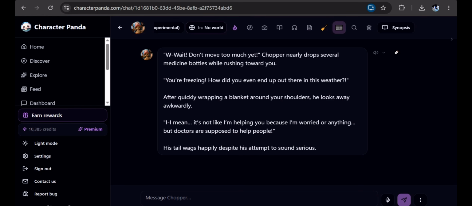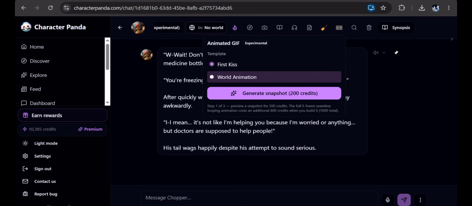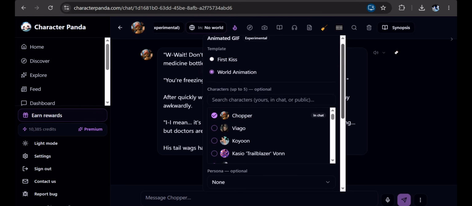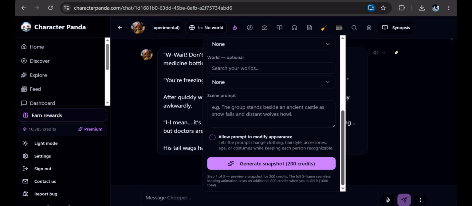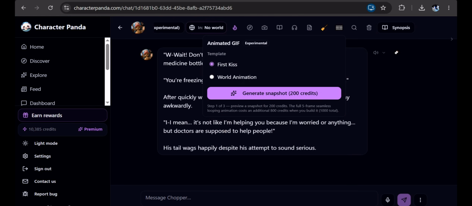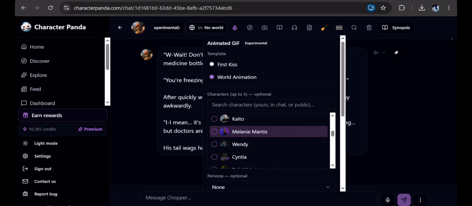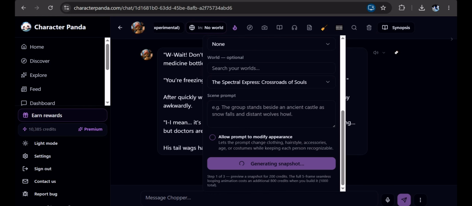And last for today, let's have some more fun and generate a world animation. You find this feature in chats under the film strip icon. Currently, we have 2 options here, first kiss and world animation. I picked a crazy group of characters for my world animation and a creepy setting. It kind of represents the crazy narratives you can create with Character Panda.